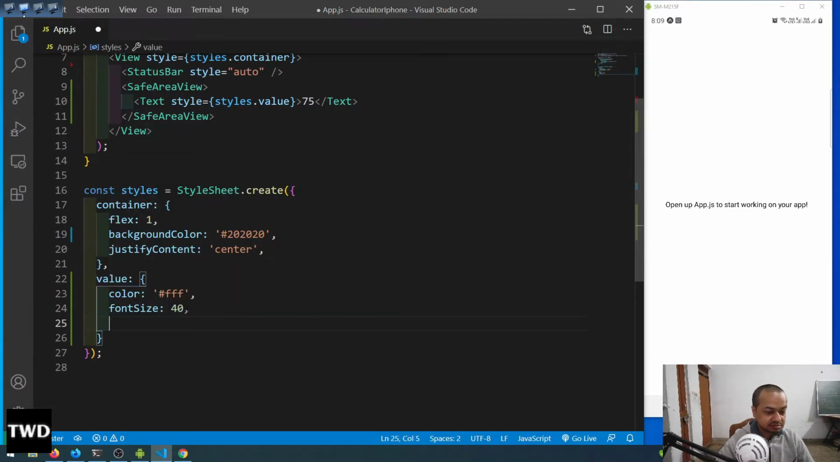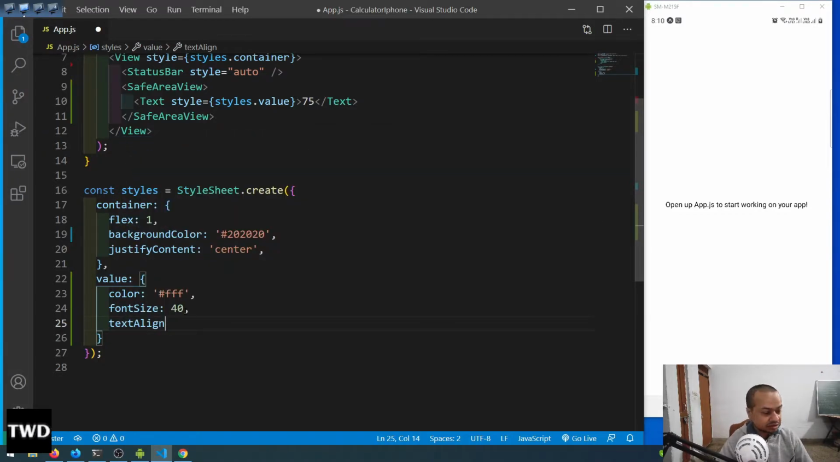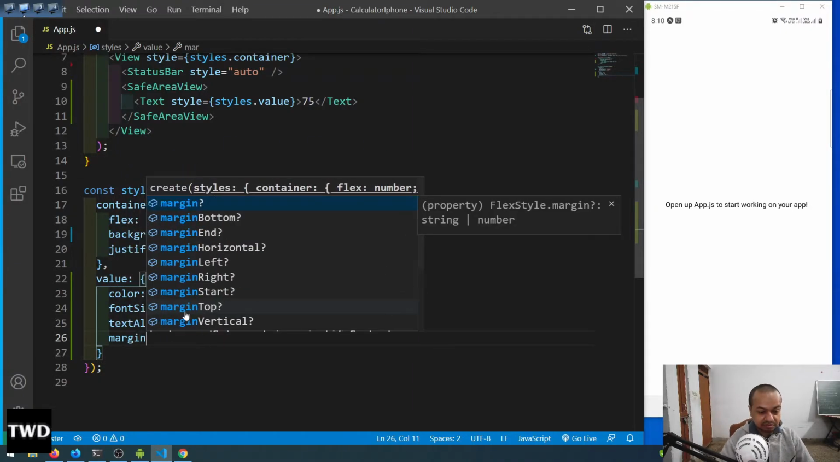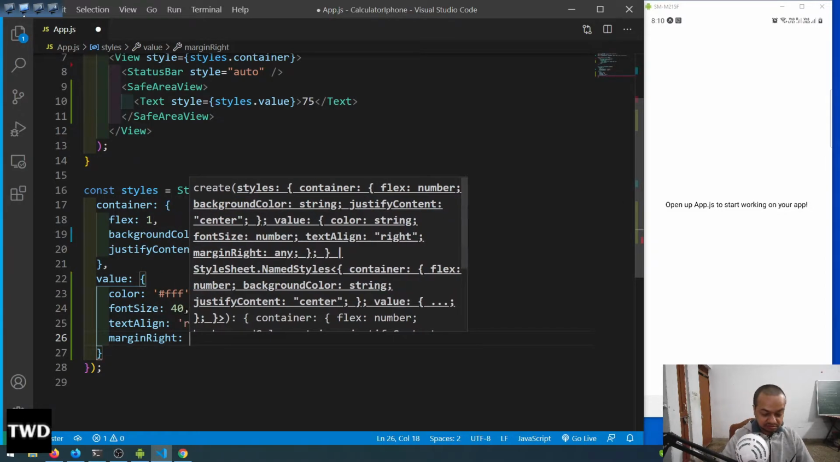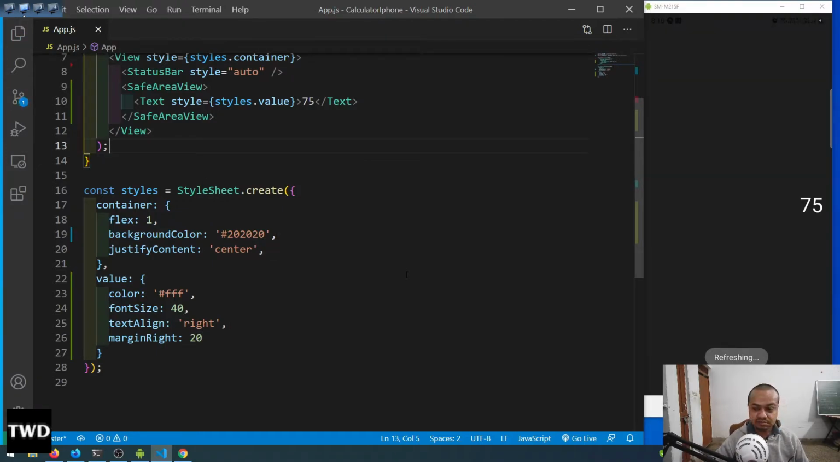Font size, text align. So even my VS Code is showing what to be done, right? It is suggesting margin right is 20, margin right is 20. Let me save it. Yeah, and now it is coming. Okay, justify content is flex and not center, flex and see it moved down. So this is what I wanted.